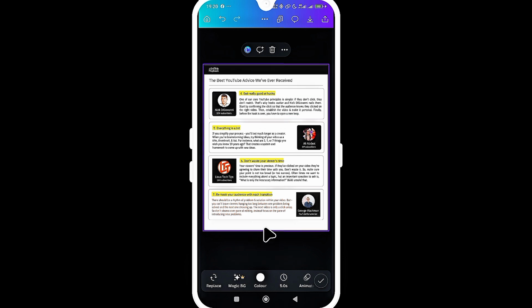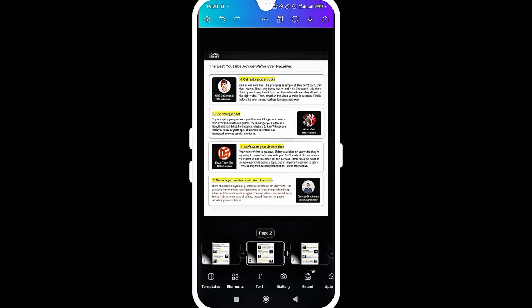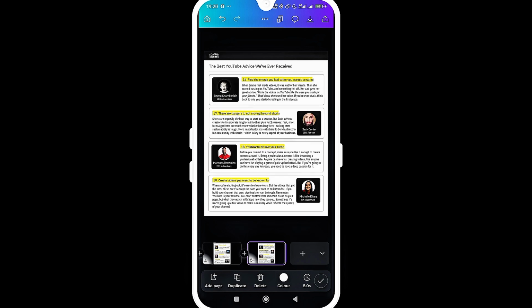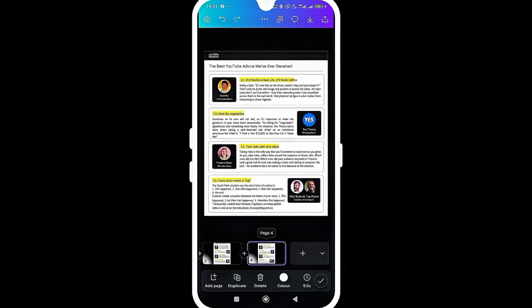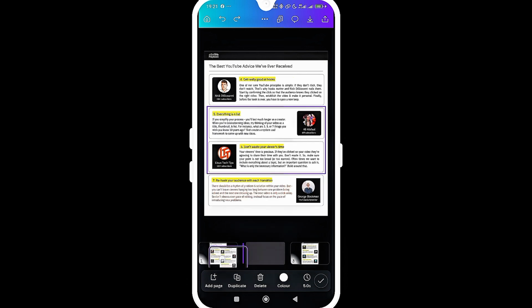And you can delete pages actually. If we go into page 3, you want to click on the page it is you want to delete and click on delete. And as well, you can also rearrange pages from here. We click on this page, we can drag it and move it.